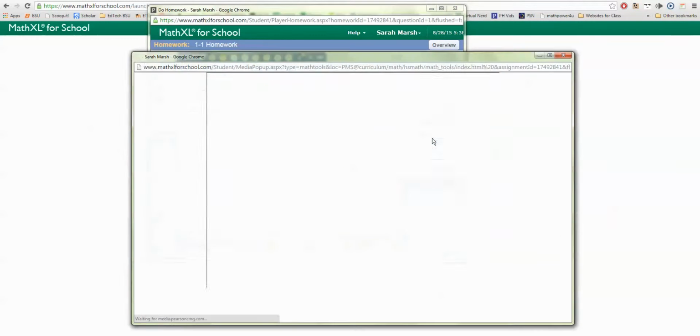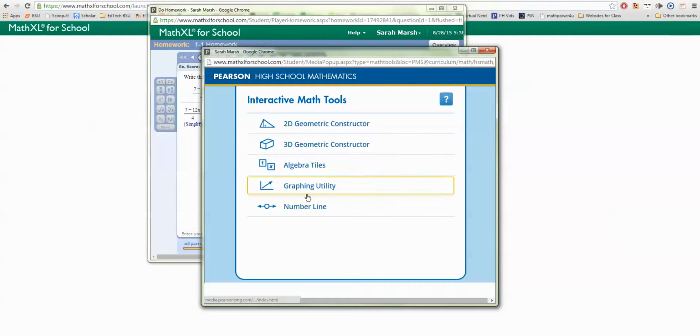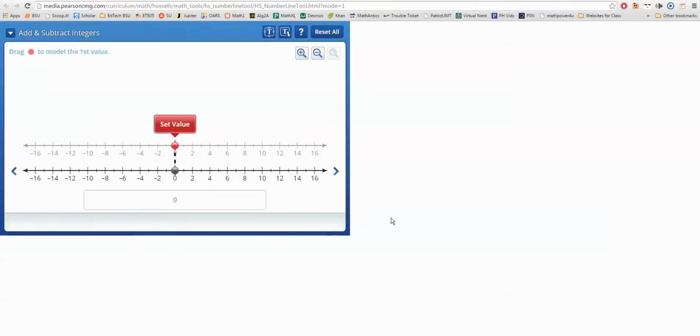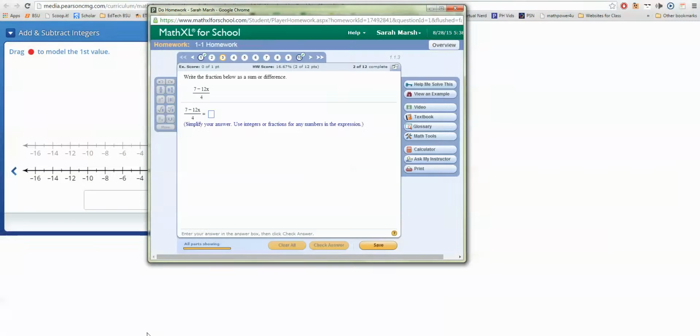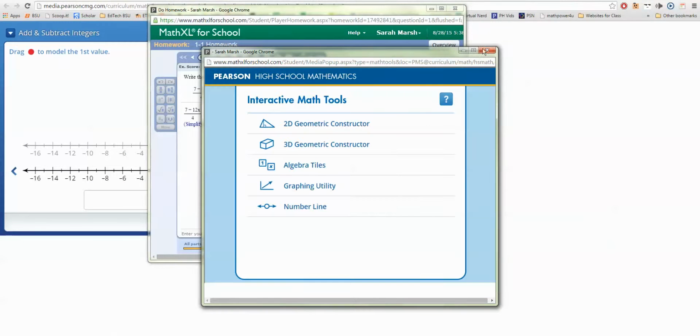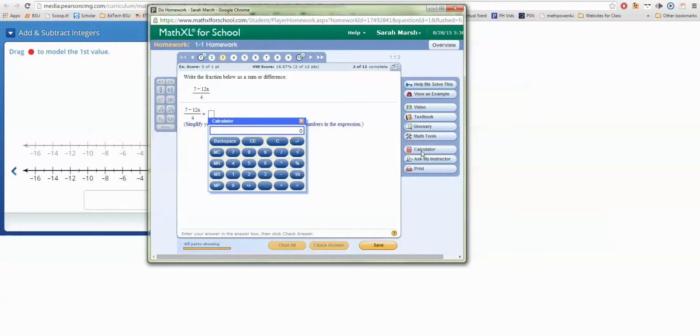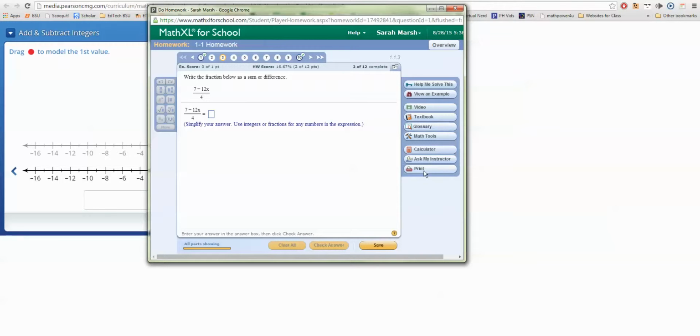Math tools. If you click on Math Tools, there's like a number line. Ooh, it's going to take you to a link for adding and subtracting integers. I just picked a random math tool. Pretty neat. So I'm going to go back and I'm going to close the math tools, but you can explore these. And there's a calculator if you need to forget or remember what 5 times 12 is or whatever. And then you can print the question, and then there's the Ask My Instructor button.